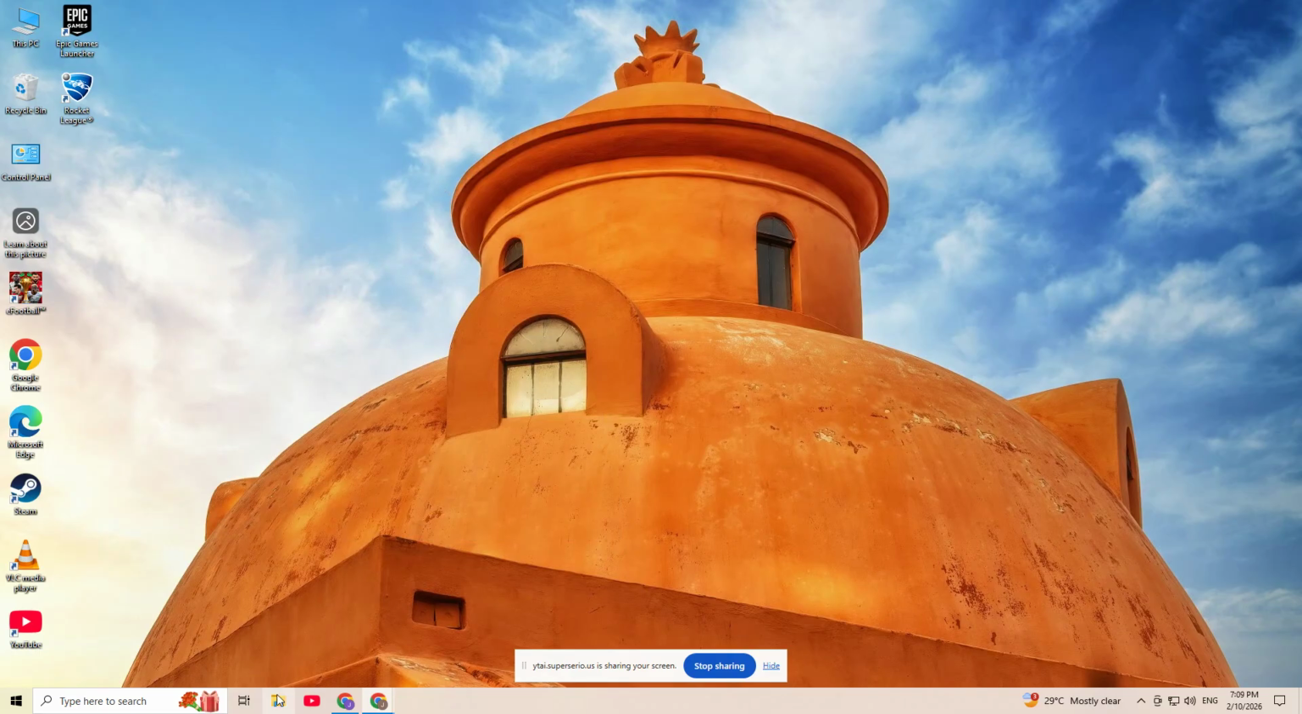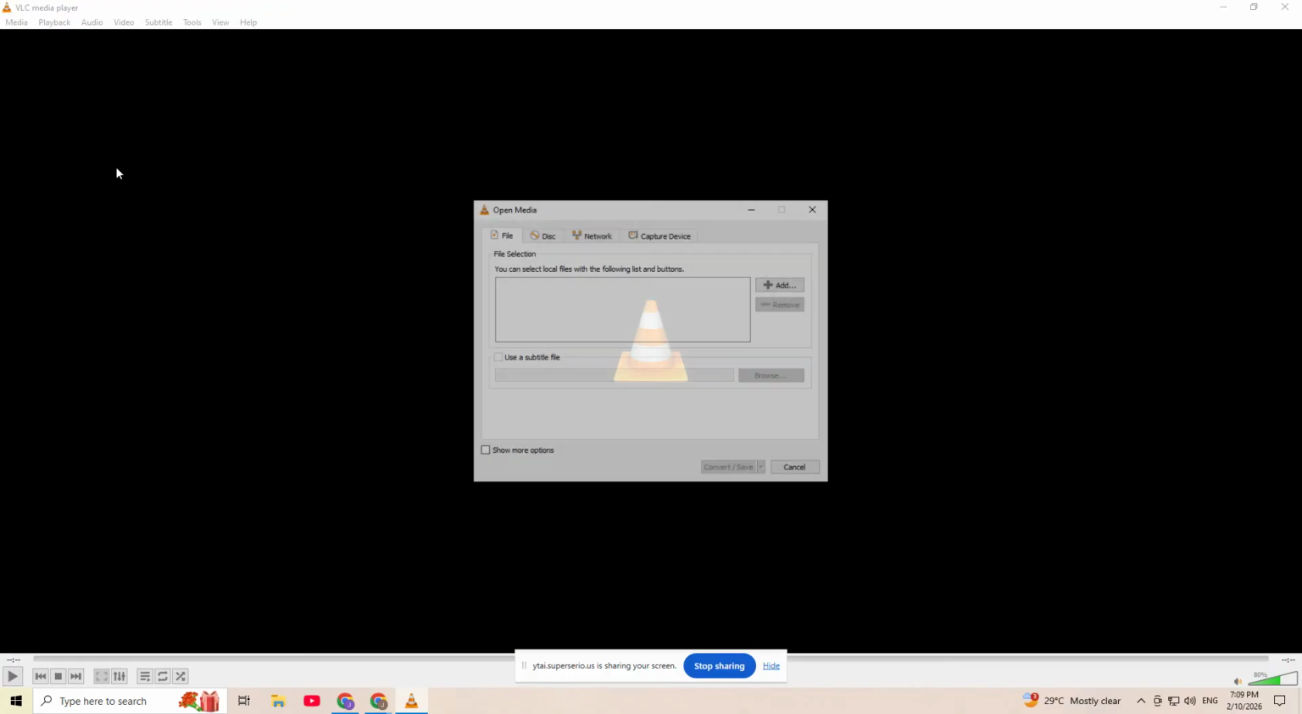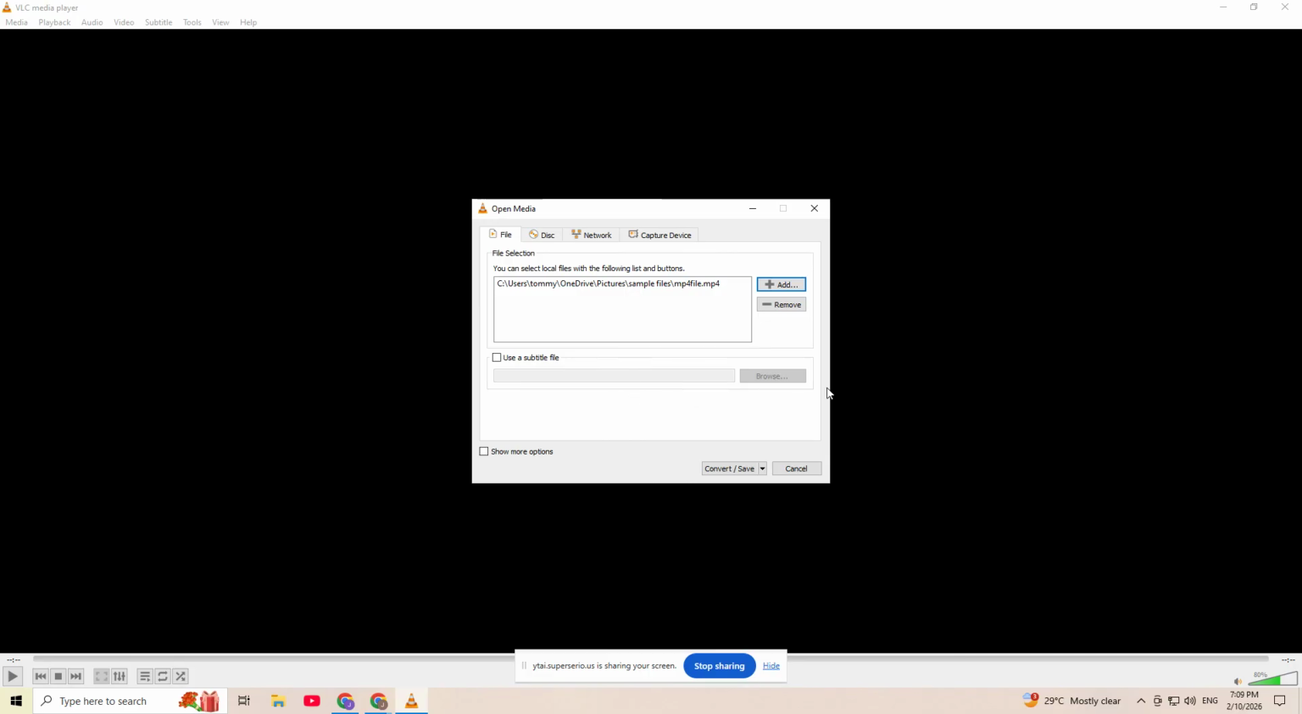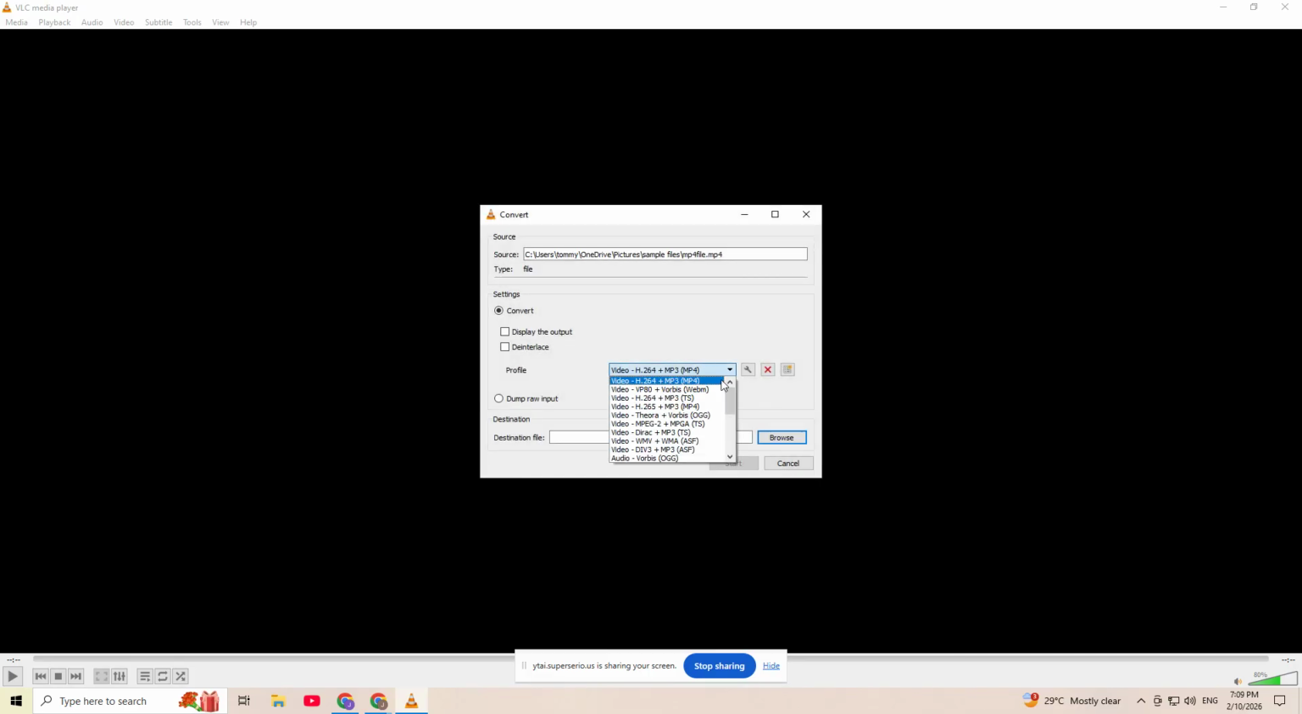The third fix is converting the video to a compatible format. Some videos use codecs that VLC struggles to decode properly. To fix this, go to Media, then Convert or Save. Add your video file, then click Convert or Save. Under Profile, choose MP4 with H.264 and AAC. This format is widely supported and works reliably with VLC.